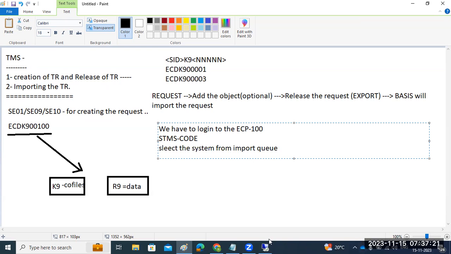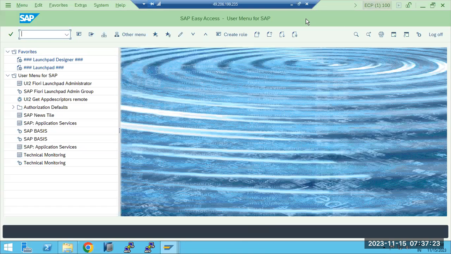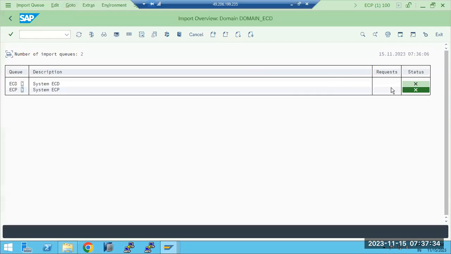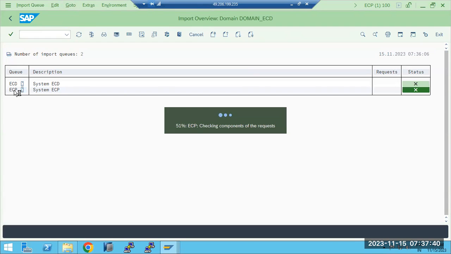So suppose, for example, you see here I am in the ECP. Go to the STMS transaction code. This is for importing the request here. Just select the import overview. Then which system do you want to move the request to? Now we have to move the request to P. Just select P, then it will go to the import queue of your production system here, the ECP system. So it will go to the ECP system now.